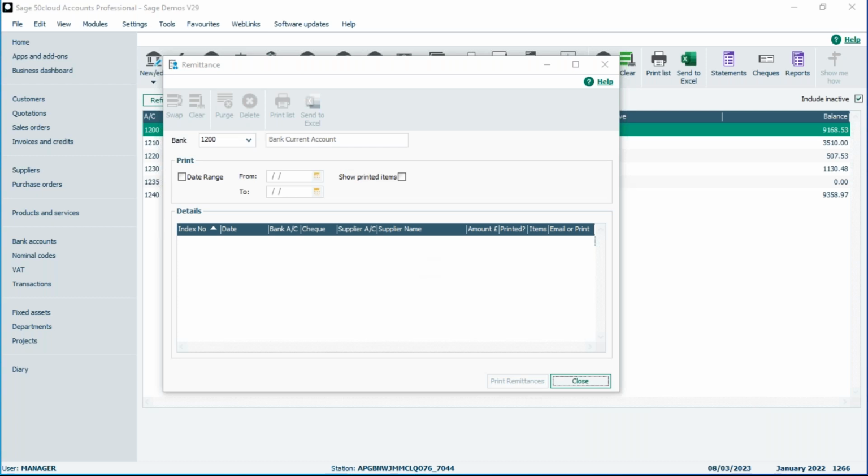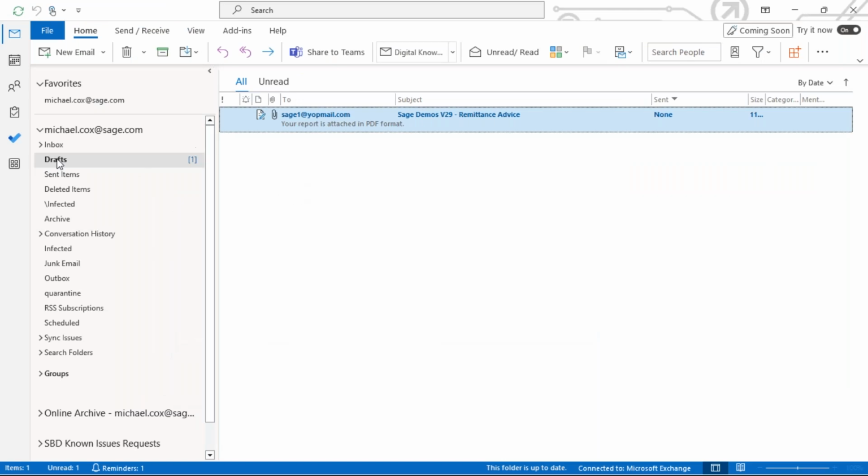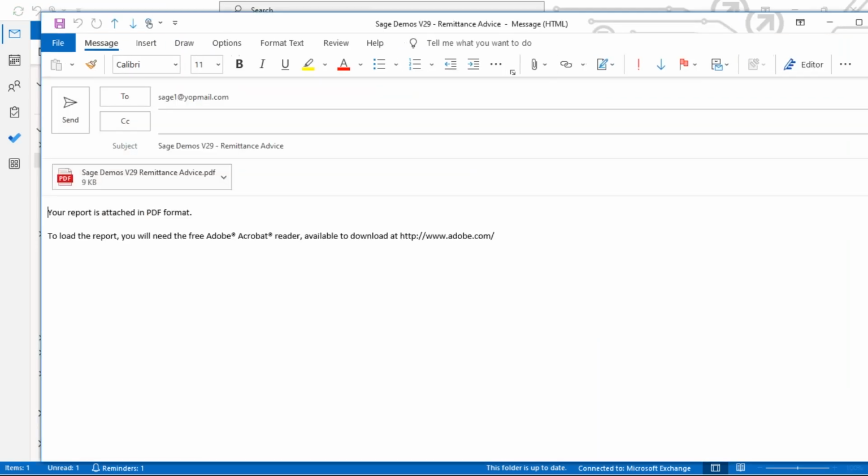Now, if I switch across to my Outlook, you can see in the drafts folder, I've got literally the one that I've just generated there. So let's open it so you can see it. You've got the email address that's been pulled through from the supplier account. It's got a default subject, with my company name in, which is Sage Demos version 29, and then it says remittance advice. These can all be tweaked.